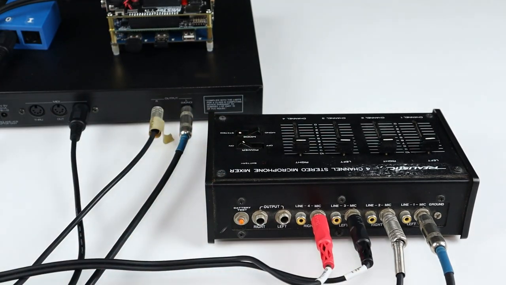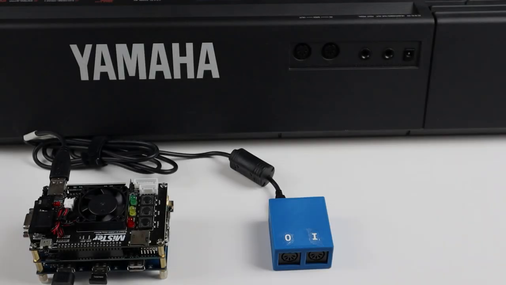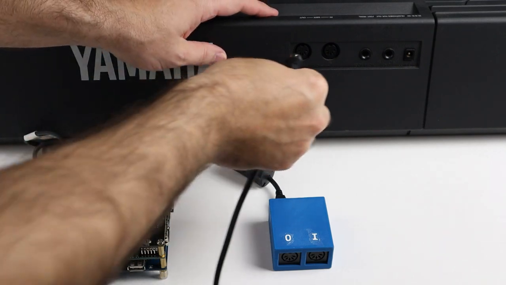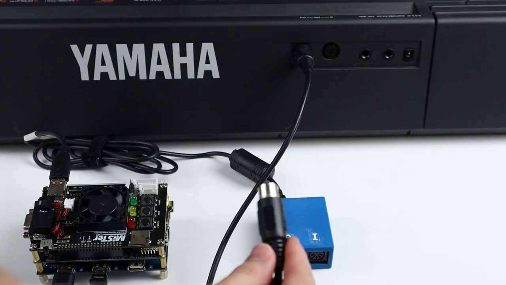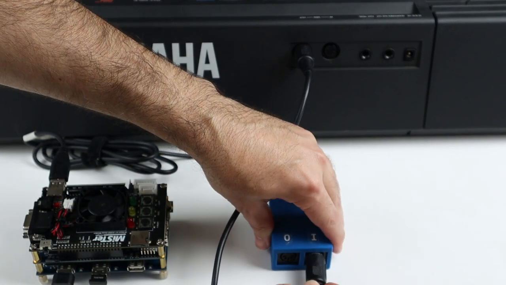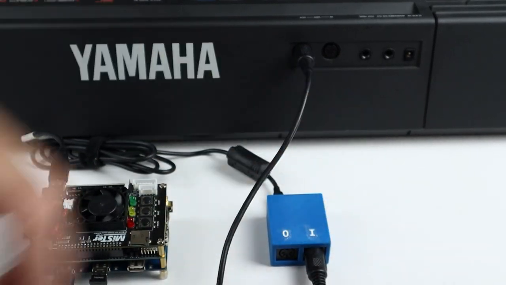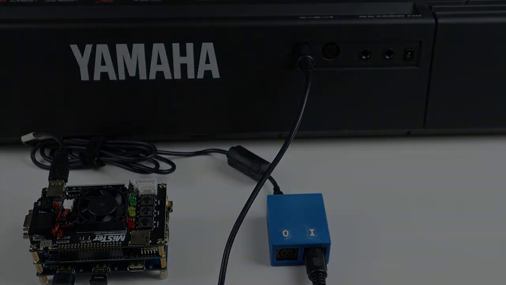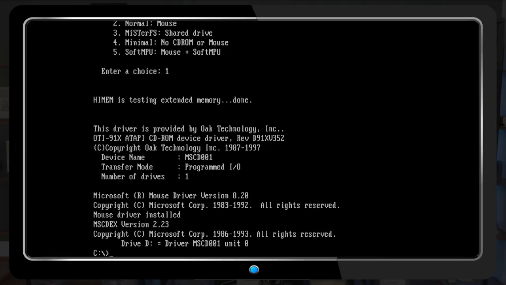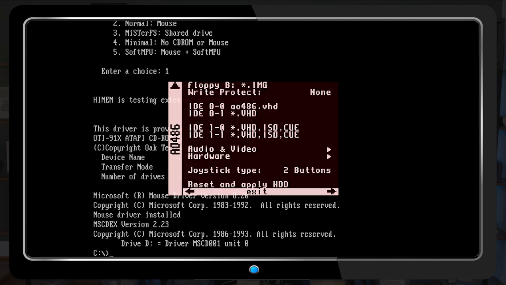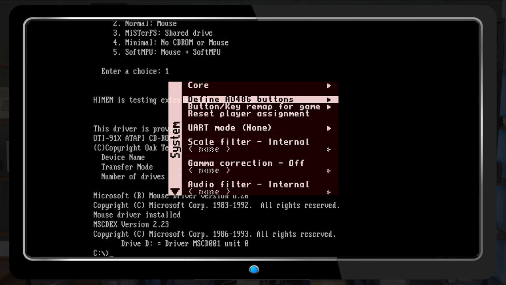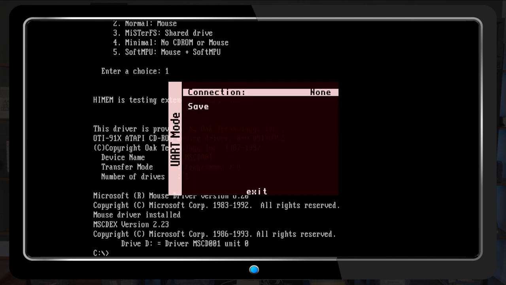I alluded to this earlier, but with this solution, you're not limited to just MIDI output for games. You can attach any type of MIDI device you want, including real instruments as an input source. This would allow you to use the MiSTer for composing music using vintage sequencers like Cubase, for example. Back at our MiSTer core, there's no special setup required at all. Just ensure that the UART mode is set to none, and MIDI commands will automatically be sent to the attached devices via the user port.